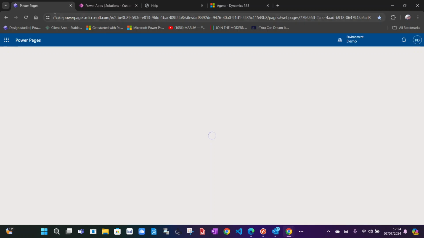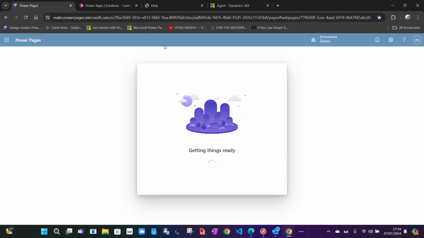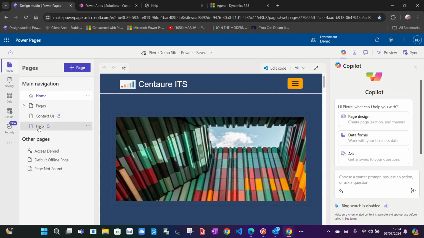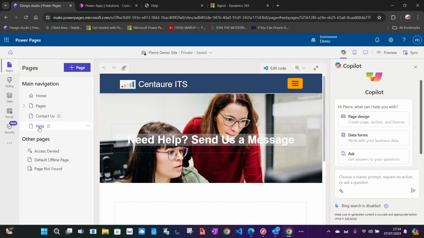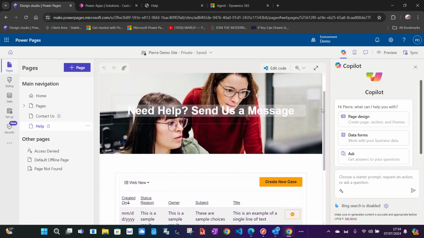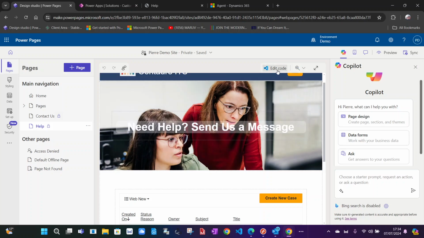And in the Power Pages Studio, if we open it, it takes a little bit of time. Okay, you see that the help page has been designed directly in the Power Pages Studio. Okay, and you can also, which is very, very good, edit the code and really tailor the code with some HTML, CSS, JavaScript code.